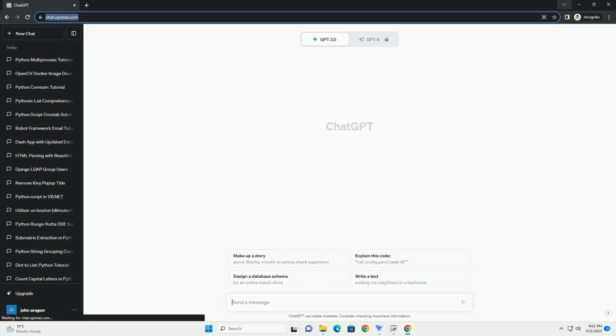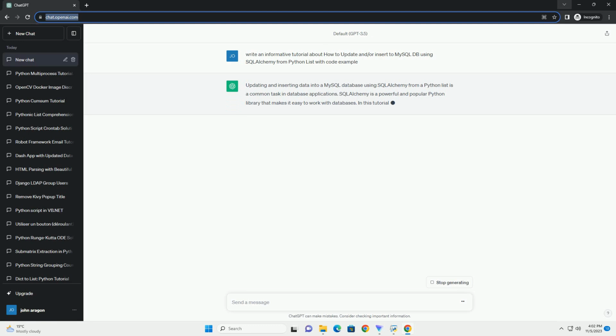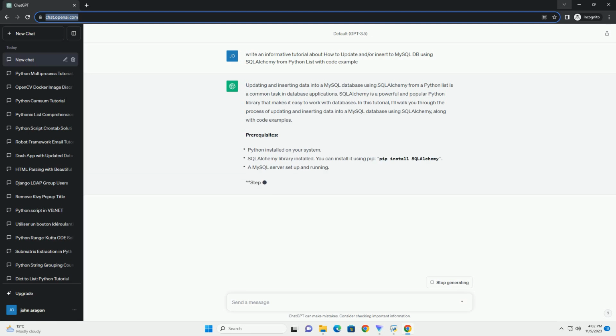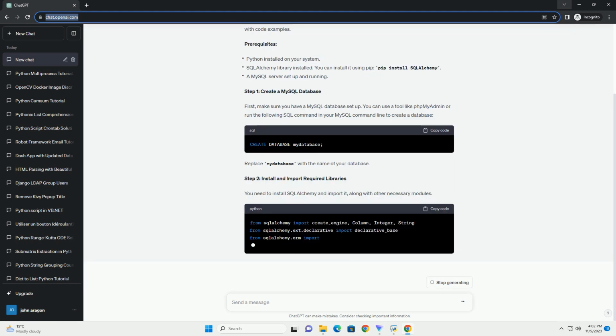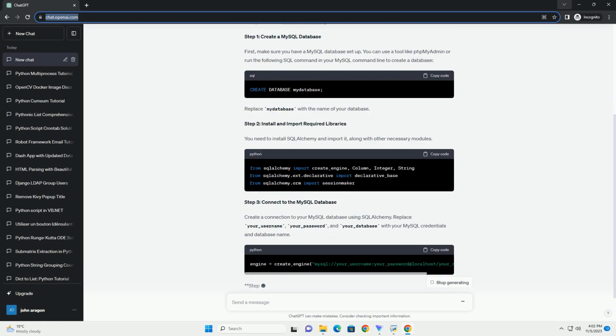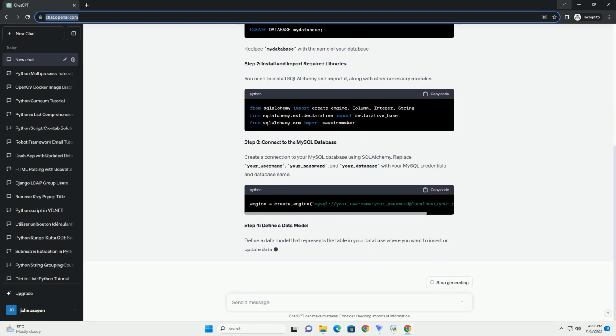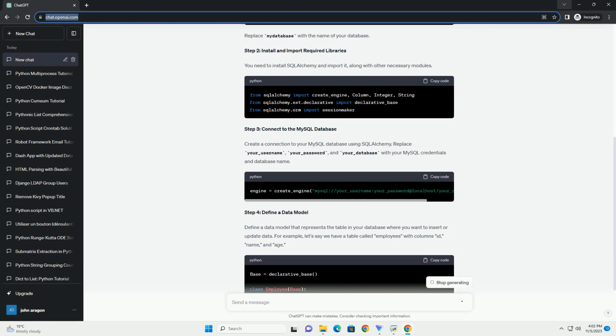Certainly. Here's a tutorial on updating and inserting data into a MySQL database using SQLAlchemy from a Python list. SQLAlchemy is a powerful ORM, Object-Relational Mapping, library that simplifies database operations in Python. Make sure you have SQLAlchemy and a MySQL database driver for SQLAlchemy. If not installed, you can use pip to install them.